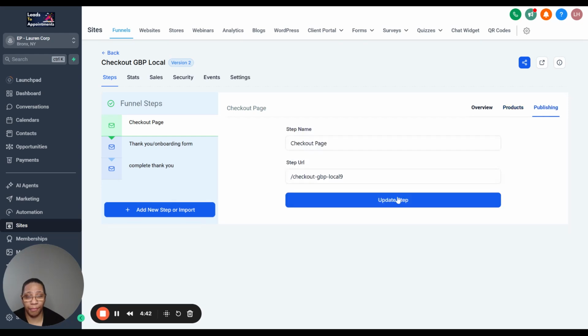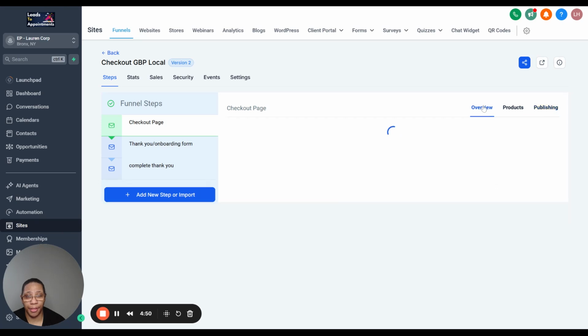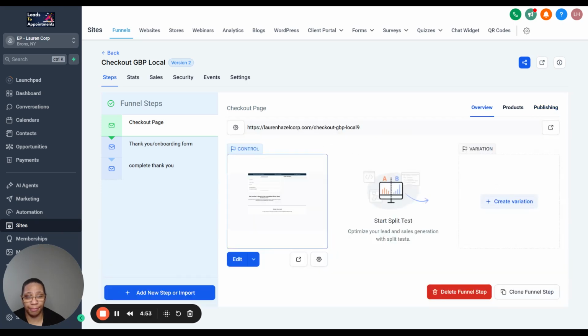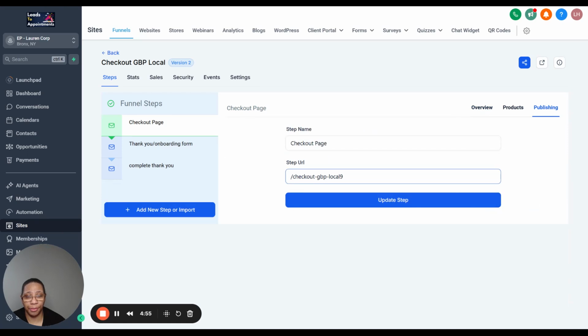Now publishing, that's where you put the name of the step. This is the checkout. And then what's the step URL, meaning the URL. Okay, let me go back. URL in the overview, that's this. The publishing is just you deciding what the name of that URL is going to be. That is all.